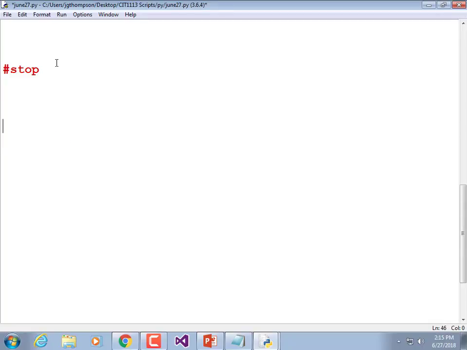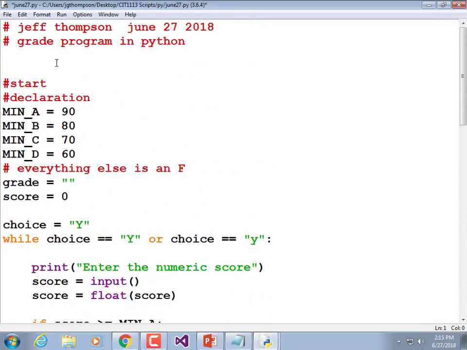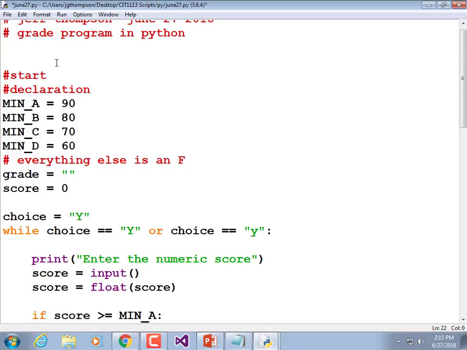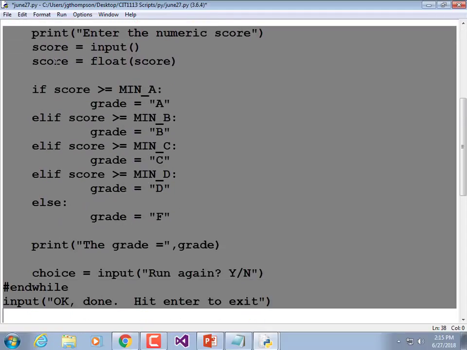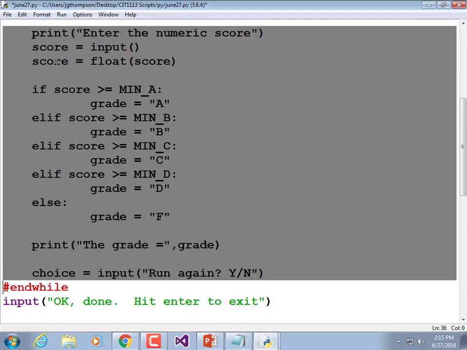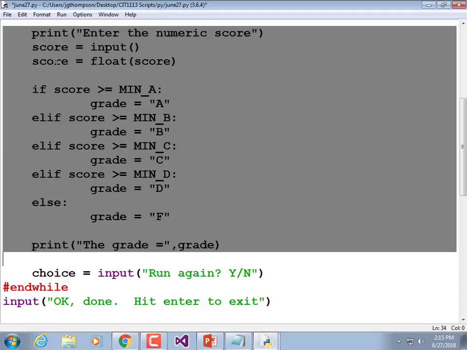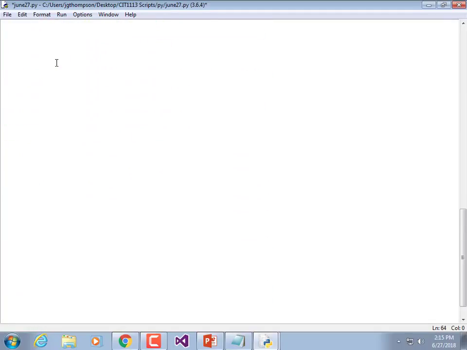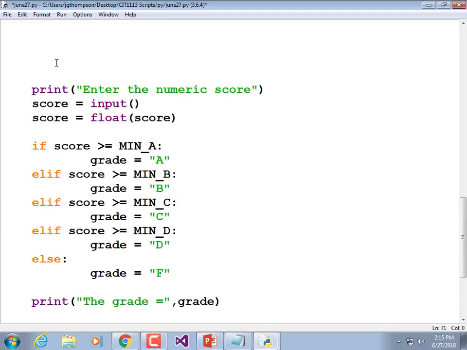Well, I could have taken that code that we wrote and made it its own module. So here was our code before we started making a loop. I could have done this.